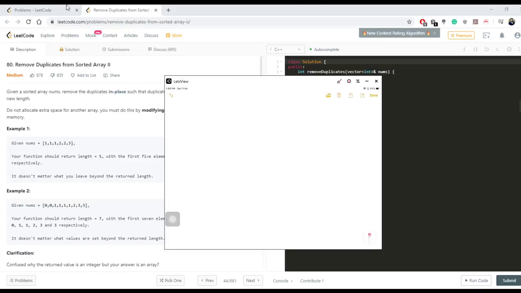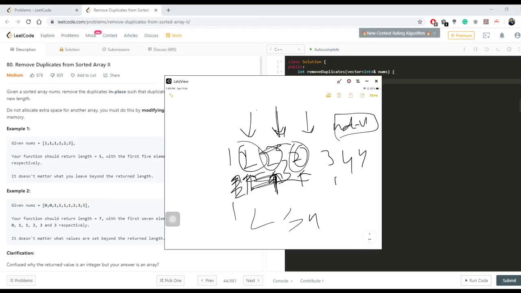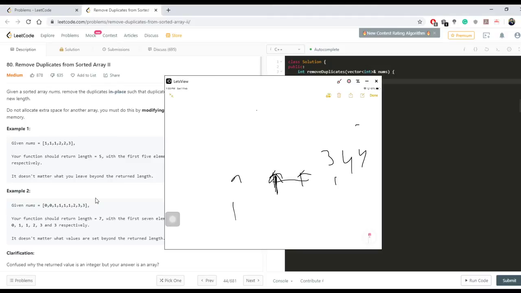If they match, then you can just update. Remove duplicates, right? Yeah, it's going to have one copy of it anyway. Yeah, correct. Okay. So that was Remove Duplicates 1. Let's see what 2 is asking us to check.